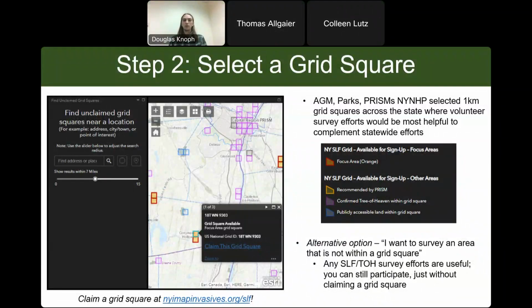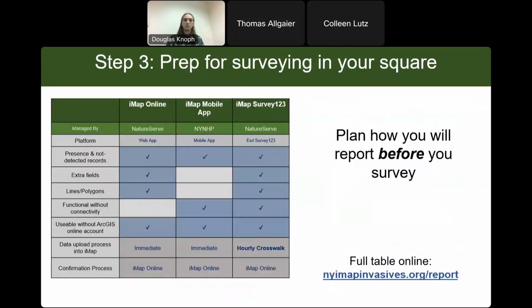And like I had mentioned, if you want to survey an area that isn't covered by one of these squares, you are absolutely welcome to do so, and all data from anywhere in the state is still welcome and important. So before you go out and plan to do one of these surveys, after you've selected your grid square or location that you want to survey, it's important to choose what kind of tool you want to use to conduct the survey.